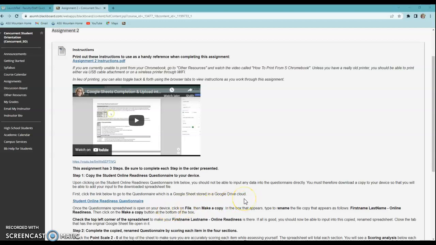Assignment 2 has 3 steps. The first step is to copy the Student Online Readiness Questionnaire to your device. Upon clicking the Student Online Readiness Questionnaire link, you should not be able to input any data into the questionnaire directly. So you must therefore download a copy to your device so that you will be able to add your input to the downloaded spreadsheet.